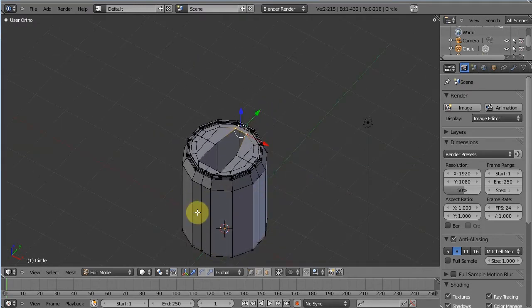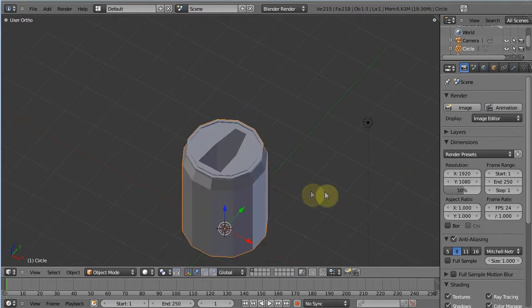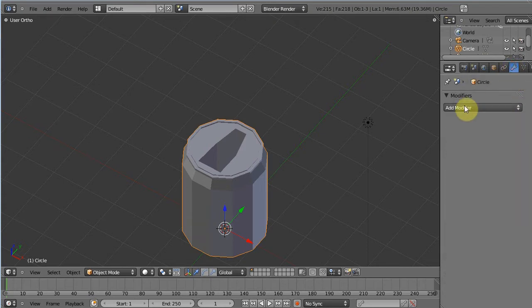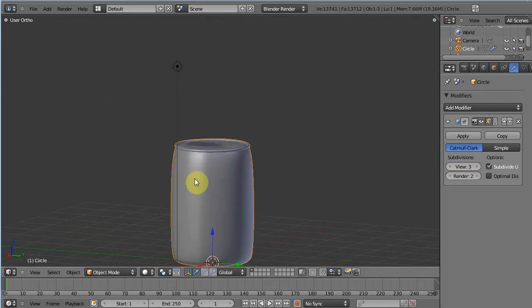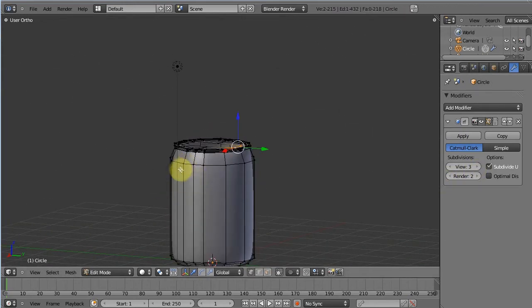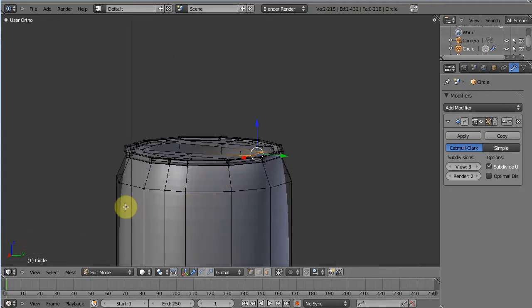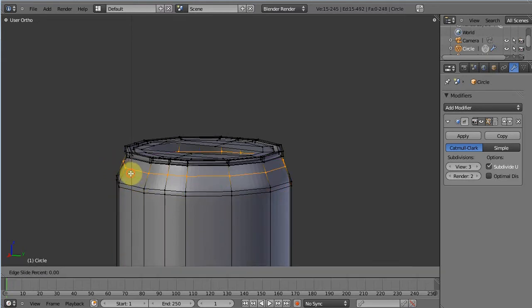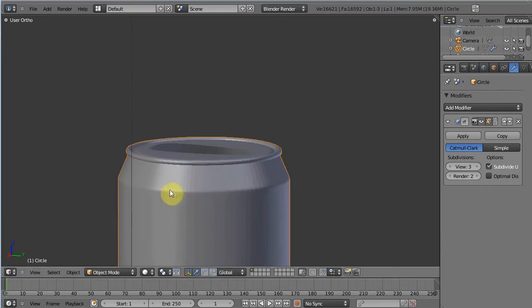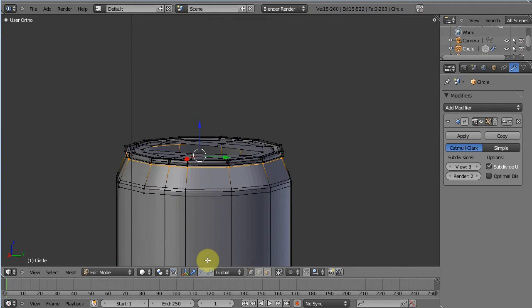We probably could have done this a little sooner, but that's all right. So let's go to modifier, add modifier, subdivision surface, give it about a 3, and now you'll see it's kind of looking more like a barrel. That's because we need to add, right in here, a couple of loops. Just Control R, bring it up, and bring that one down, and maybe bring one up in here. That way we get this real defined lip right there, and that's exactly what we want.